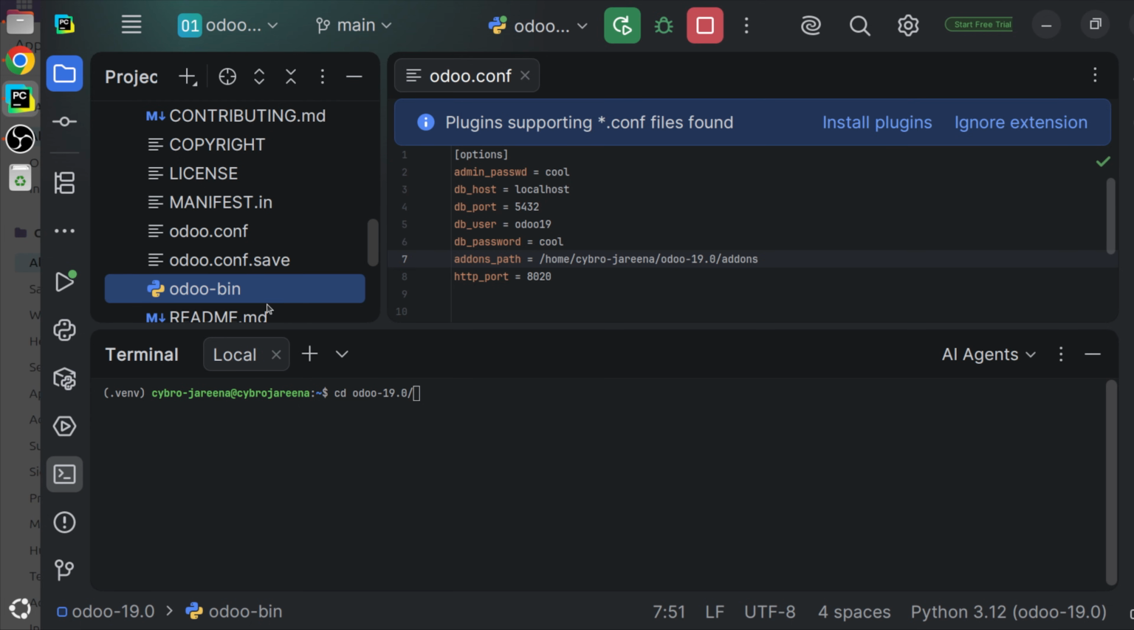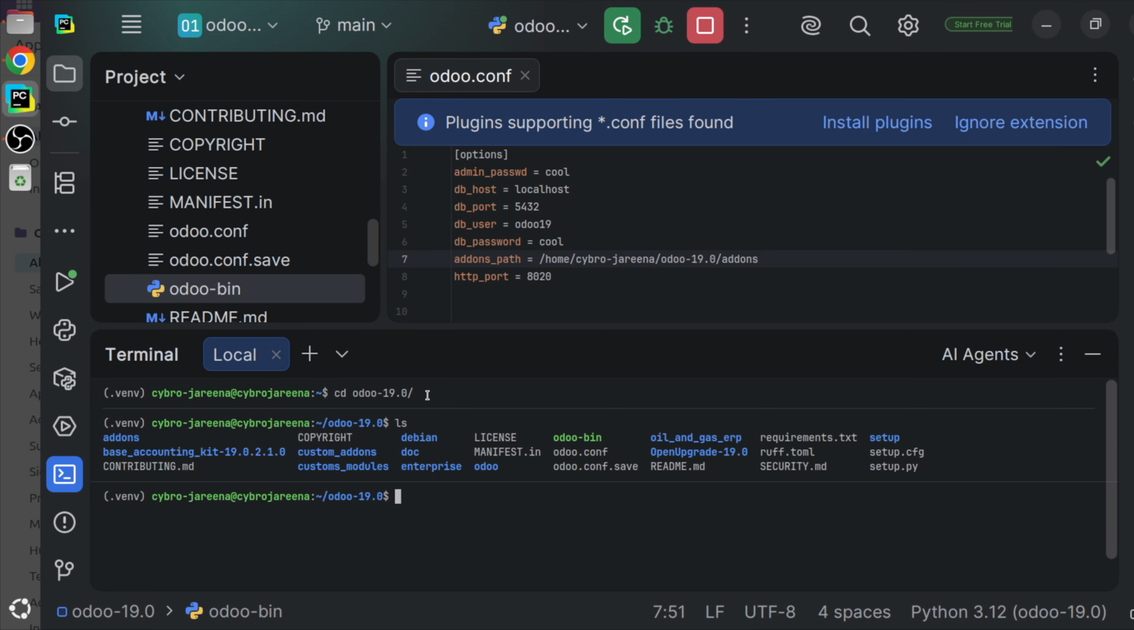We just need to list the files in this. Upon clicking enter, we get into the Odoo 19. Now I want to list the files inside the Odoo 19, so I'll be providing ls as the command and clicking enter. You can see that we have a number of folders and files over here, and now you can find that we have the Odoo-bin.